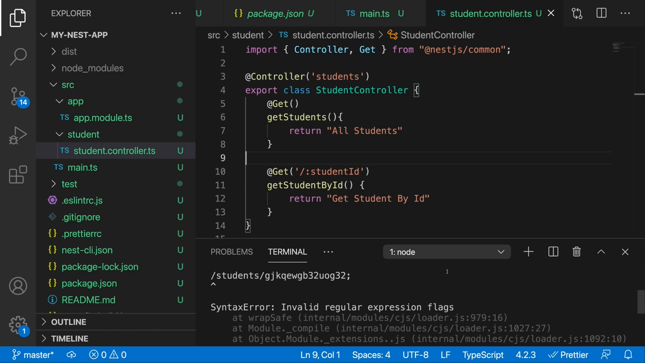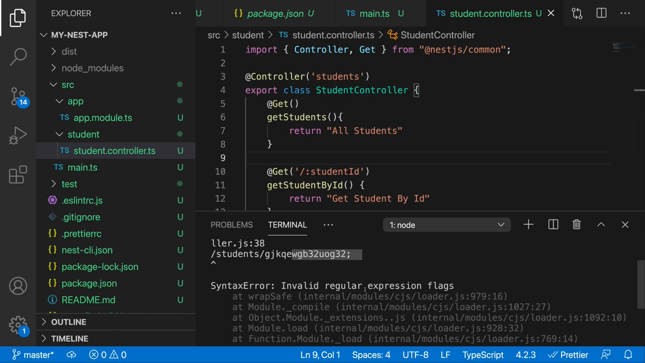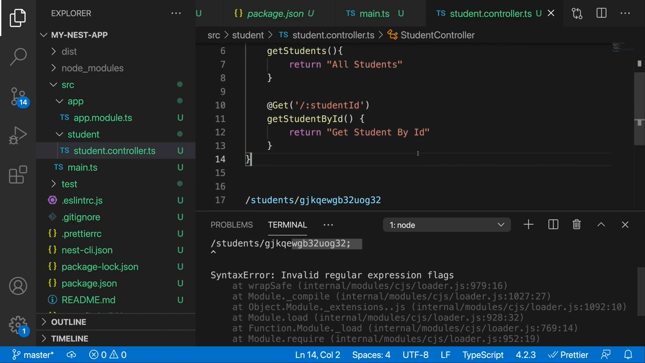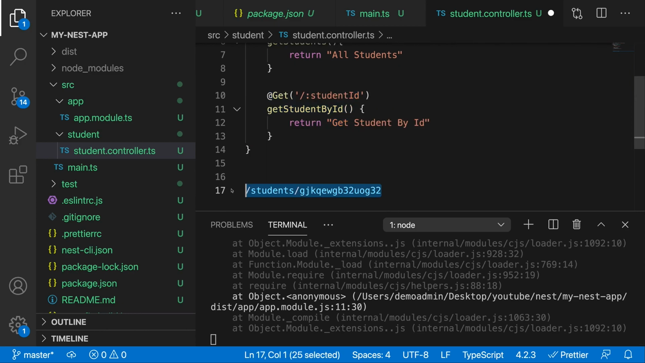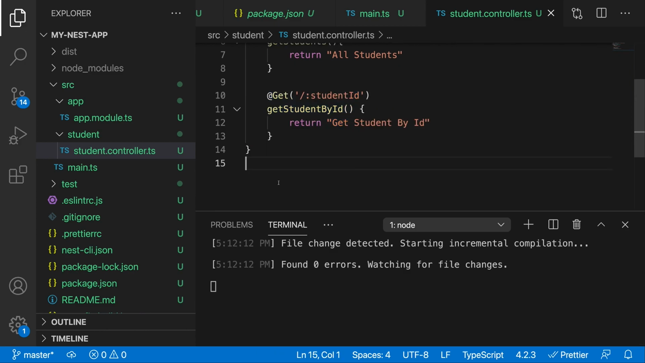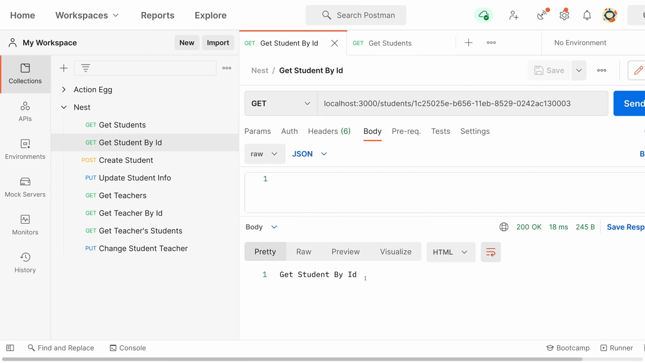I wonder why that is. /studentId, invalid regular expression. Let me quickly save this again. I'm actually a little surprised that that failed. Oh, the reason why it failed is because I just left this over here. Okay, that's why it failed. All right, so let's send this request off again. You can see here, get student by ID.